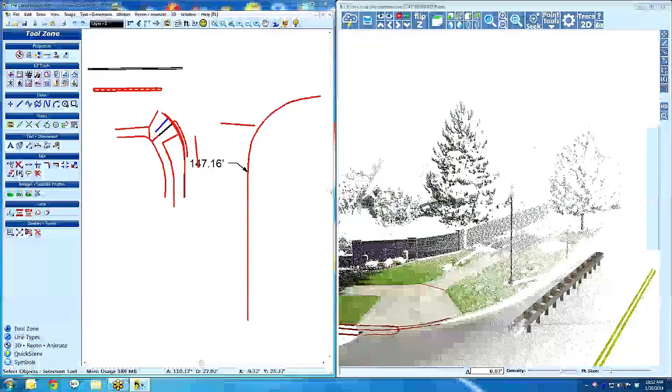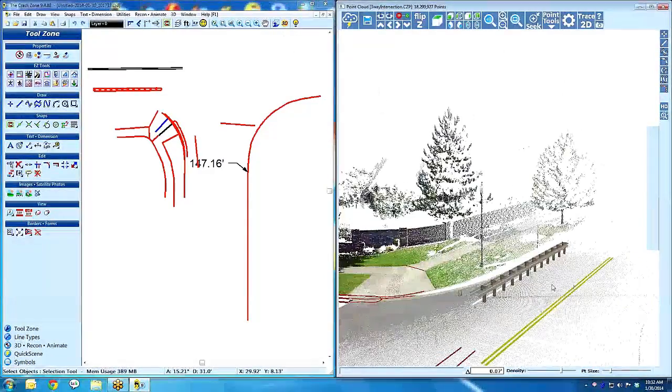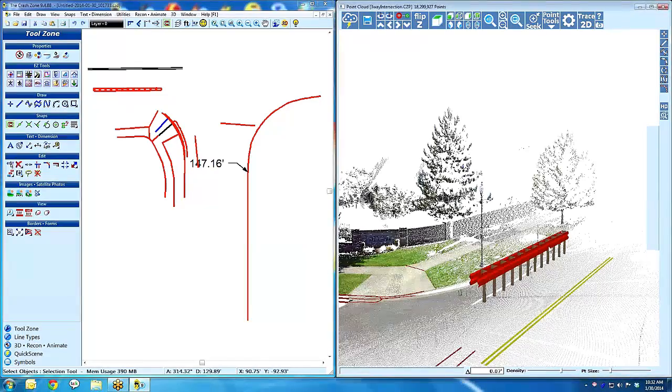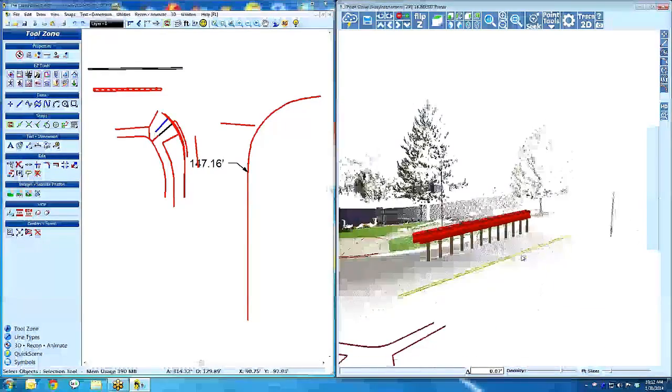You don't have to keep going into the 3D preview to see what you've done. Everything is going to show up. Even if you were to click on this guardrail and go to the 3D builder and change its properties to, I'll give it a height of 5 feet, 6 feet, maintain the 2D line type color in 3D, which means it's going to turn red, and I'll apply it, and you can see what happened. Went up 5 feet, and it's red.